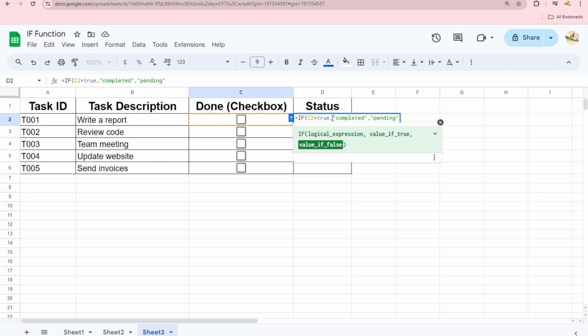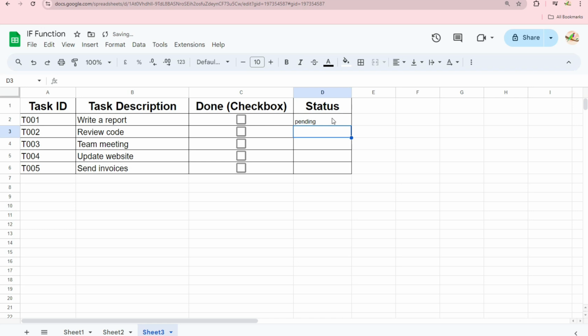Press enter, and then copy and paste this formula down the column. As you can see, the status is pending because the checkbox is not checked.